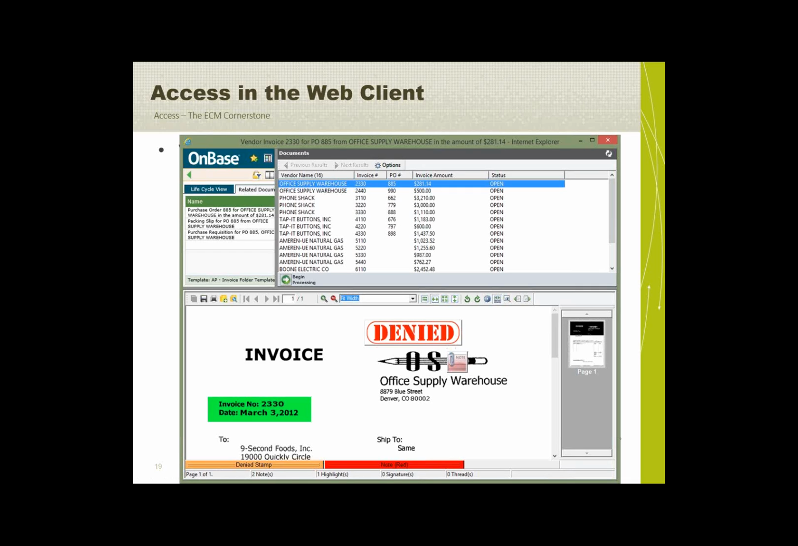This is running in core-based workflow. If any of you know the difference between core and classic workflow, web client runs core-based workflow only. So if you've got workflow queues set up with classic actions, they won't work quite right in the web client, but that's a pretty easy fix. All right.